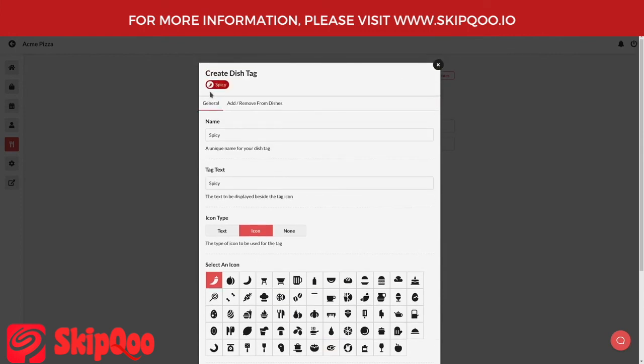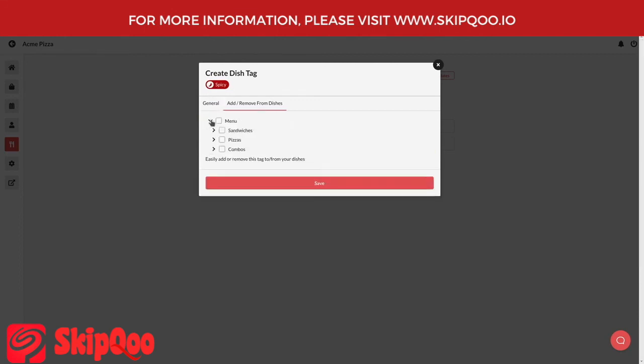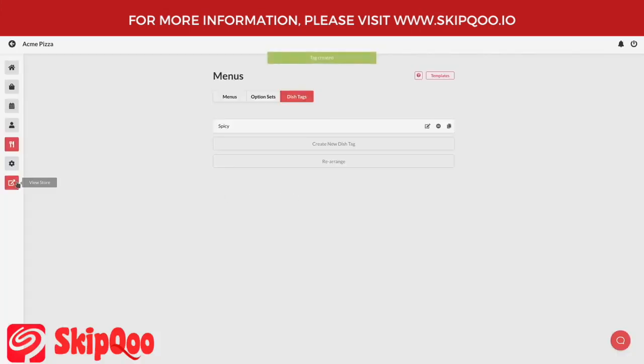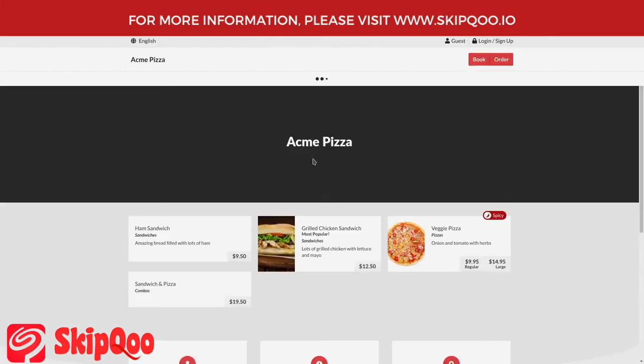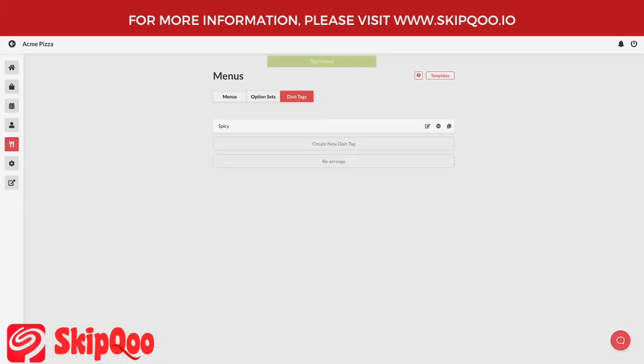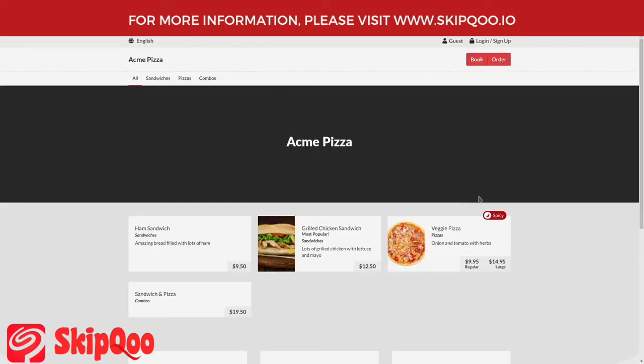Next we'll add it to a dish. We can go add and remove from dishes. Click that and we'll add it to our veggie pizza, and press save. And if we go to our online store, we can have a look and see that the nice spicy tag is over there. You can add as many tags as you like to a dish, but you don't want to do too many because otherwise it will spill over.